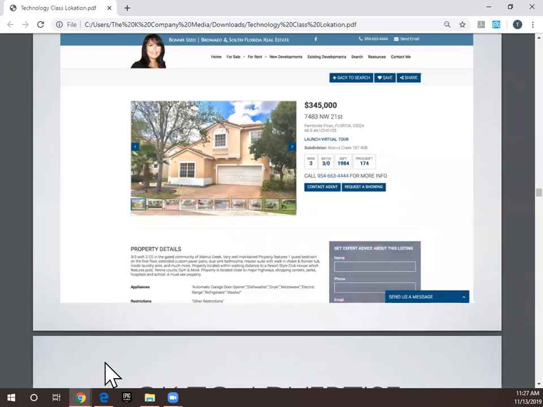To have the IDX, you have to have a membership with the MLS. As long as you have a membership with the MLS, then you can have the IDX. If you're a member of the board, you can have the IDX on your website. Right. So it's a really simple procedure.